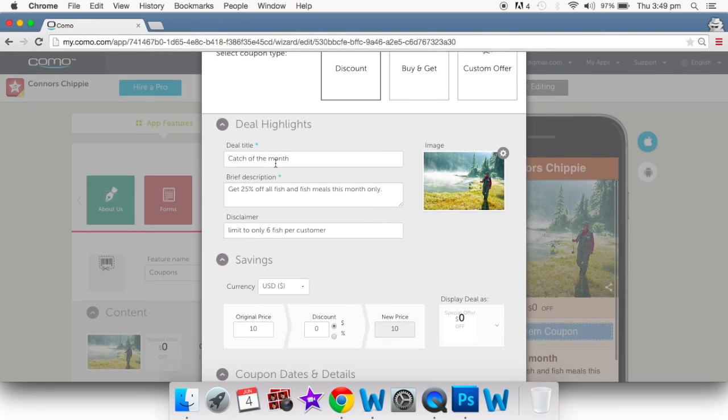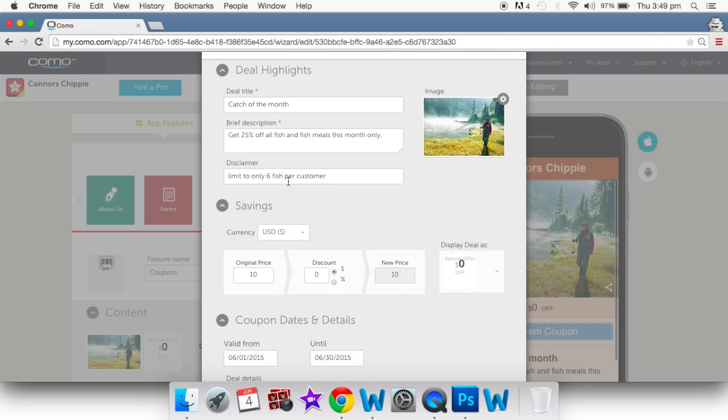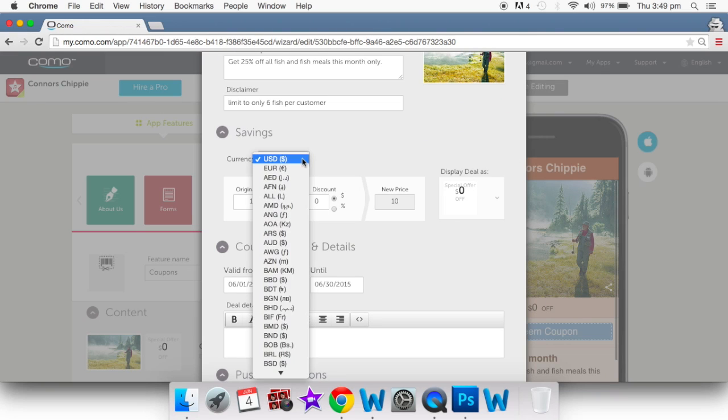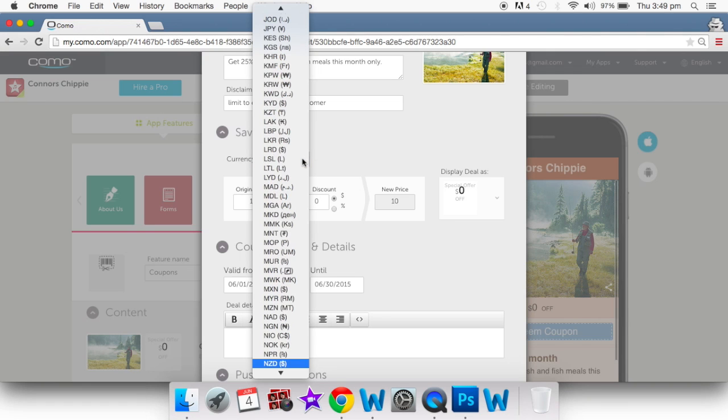So I've put in the deal title, which I've called Catch of the Month, and you can go through and put in the description of your deal. So get 25% off all fish and fish meals this month only. Now you can also come down here and put in a disclaimer about it as well. So then we'll come down here to this monetary side of things. So you're going to want to change your currency first. So put it in your local currency.